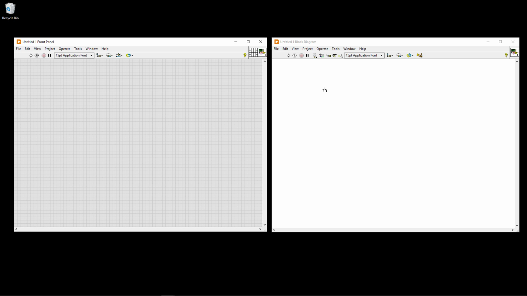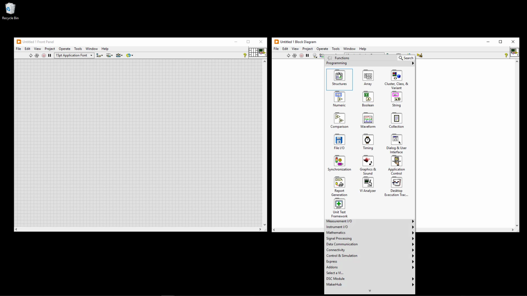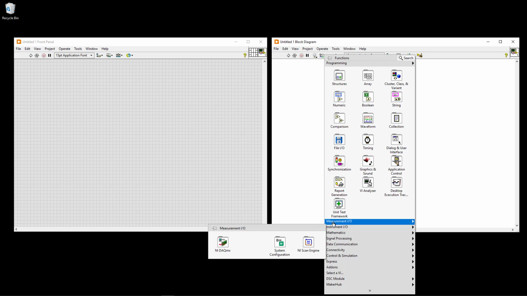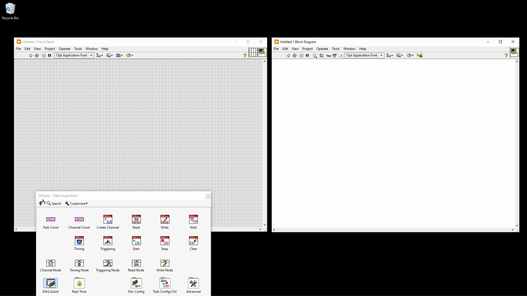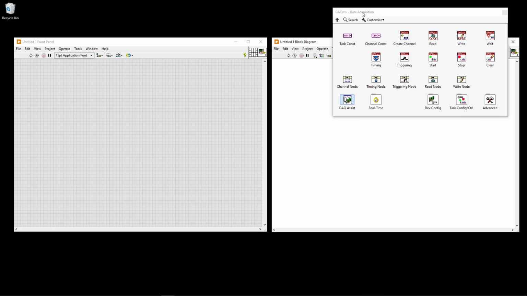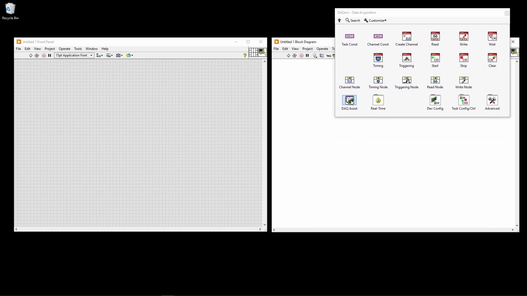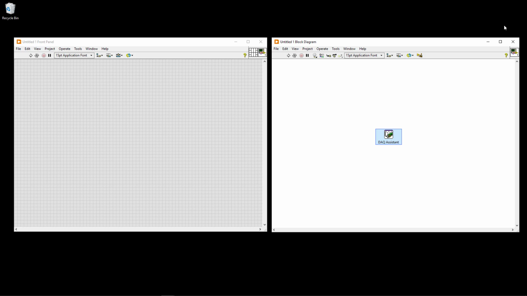And then the first thing I just need to do is, here on the block diagram, I just right click, find this functions palette, and then here under measurement IO I find this NI DAQmx palette, and then I can just pin it like this, and then I have it here. And then let's start using this DAQ assistant, which I find here. So then I just select it and put it on the block diagram like this.